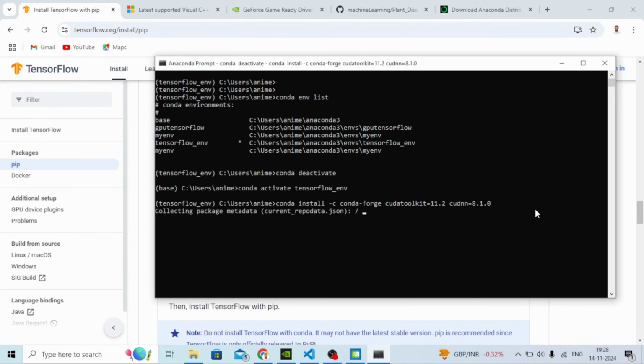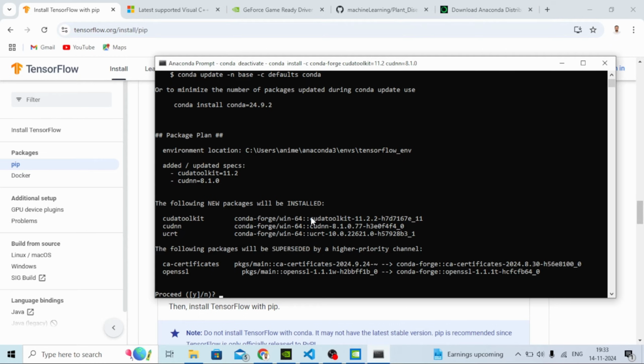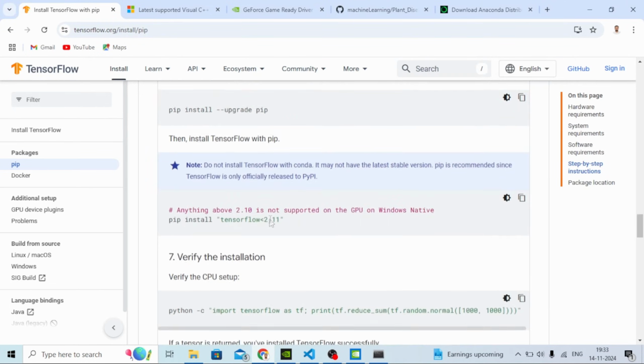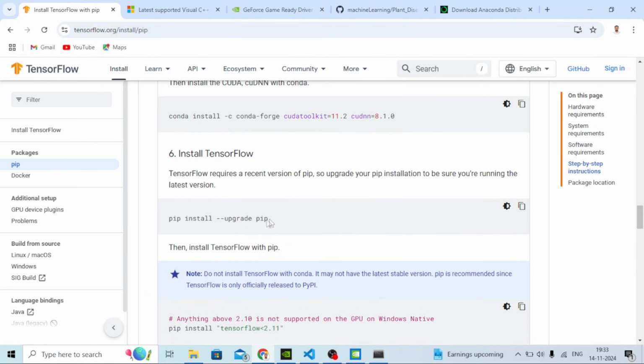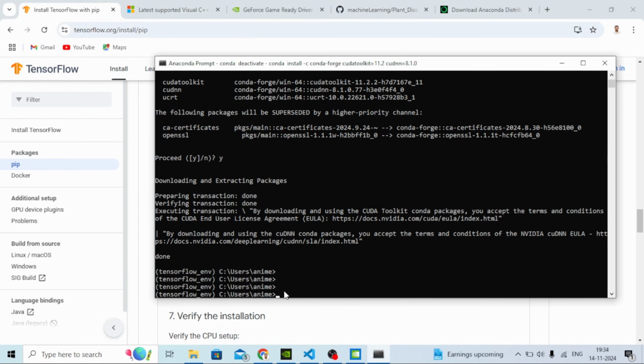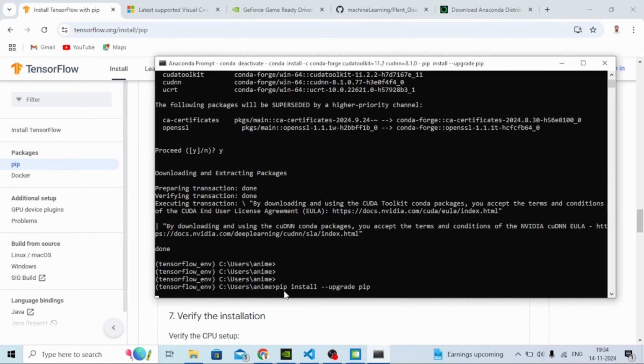Press enter. Once you press enter, this gets installed inside this TensorFlow_environment. Before that, you have to activate this environment, then only these things will get installed inside the TensorFlow_environment. Here you have to type yes. So we have successfully installed our CUDA toolkit. After that we have to do this: pip install, and we have to upgrade pip, because we are using TensorFlow 2.10. So we have to do the upgrade.